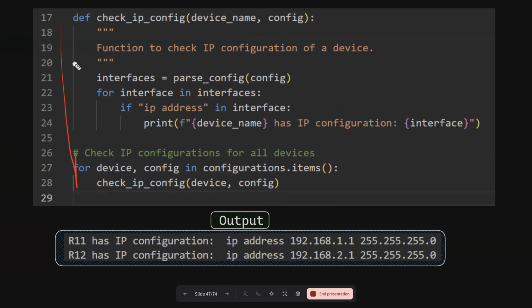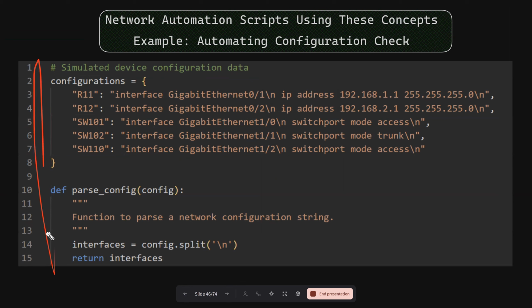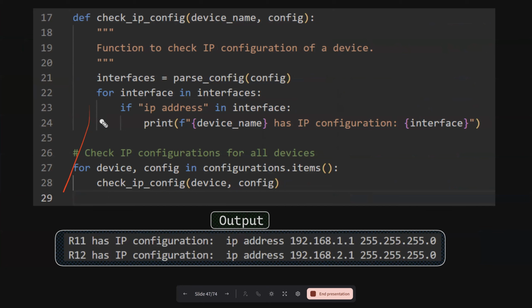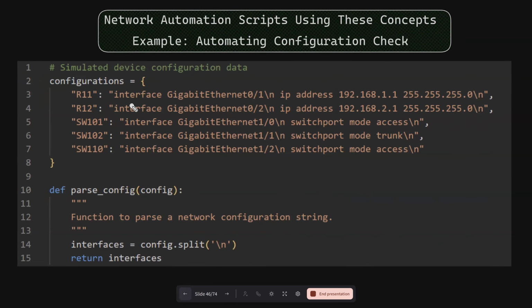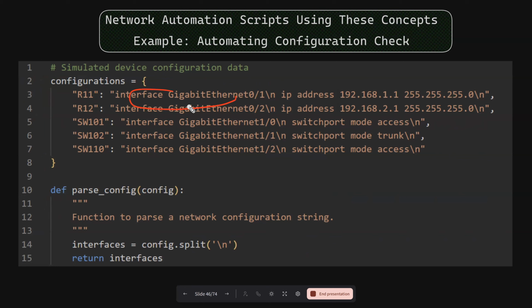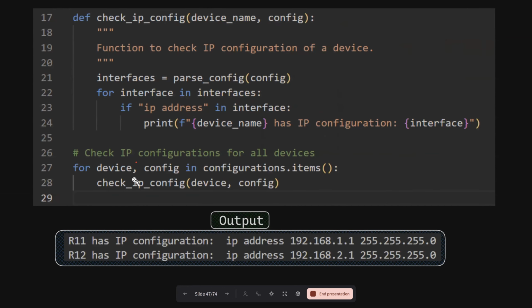This is something I'll give you as a task: whenever you are practicing, just have a close look at this. This is a useful program, and this logic is going to be used again and again. Since we are playing around with the dictionary, you will see two values here, device also and configuration also. We want the device and we want the configuration. This is the device and this is the configuration for the device, right? So that device and configuration, we are checking within the configuration, and then we are calling this IP check.